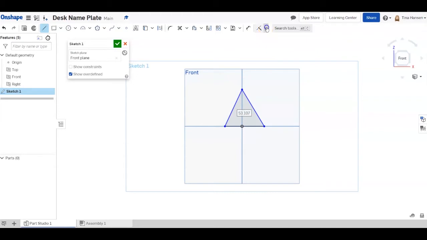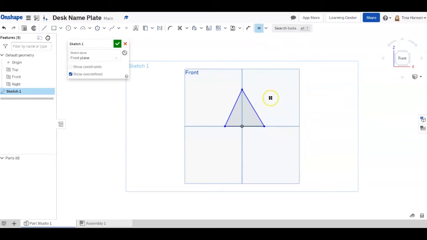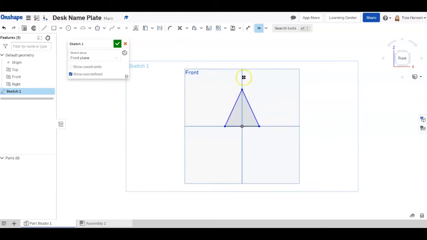So up here we have many geometric constraints to choose from. We will choose equal. And notice we have a blue box here, meaning we've selected this. And now we're going to choose the two sides that we want to be equal. All right, so now those are constrained.